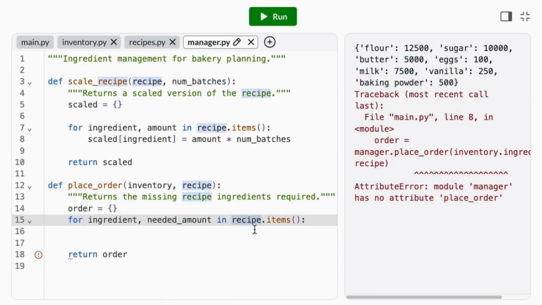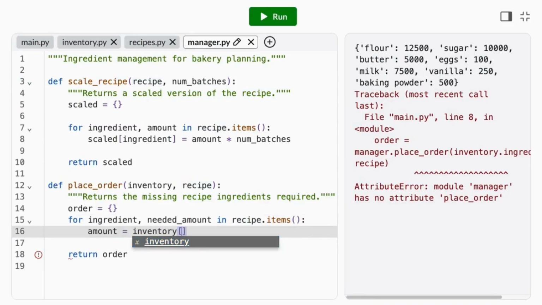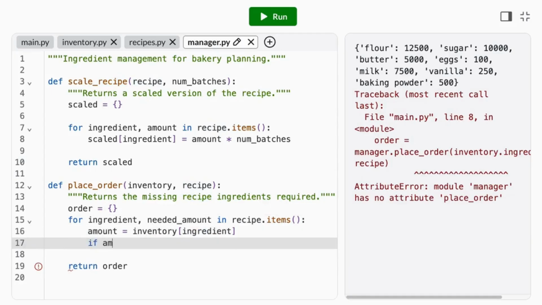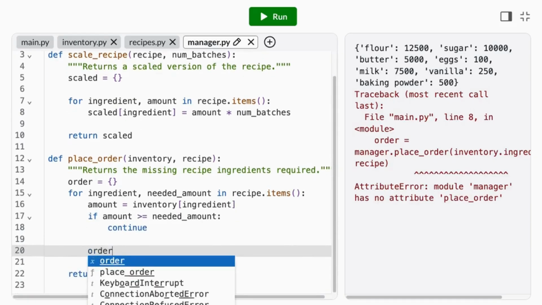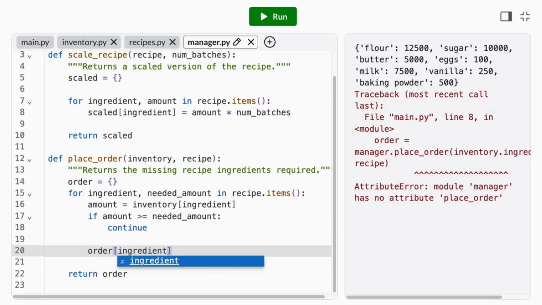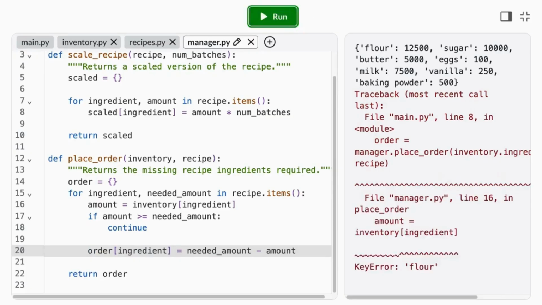On each iteration then, we check how much of that ingredient we have in our inventory. If that amount is greater than or equal to the amount that our recipe needs, then we're fine. But if it's not, then we need to order more. And that amount is just the amount we need minus the amount that we have. And if we run our program now, we have a key error, I guess. This stack trace tells us that our inventory dictionary doesn't have the key flour.